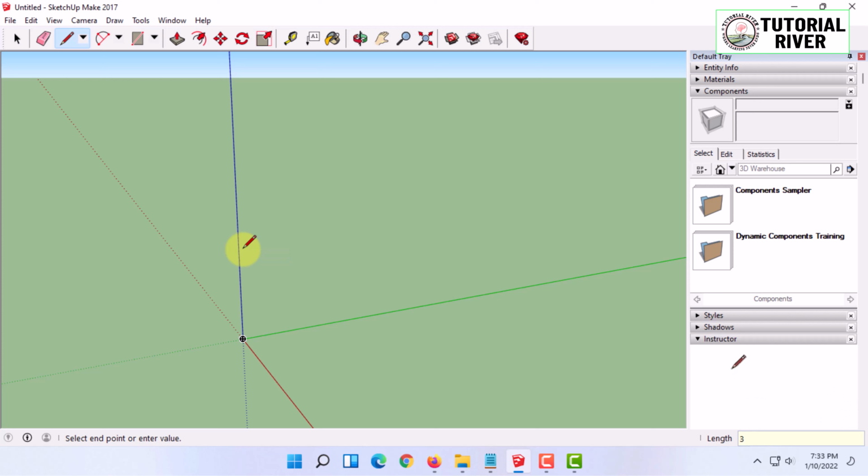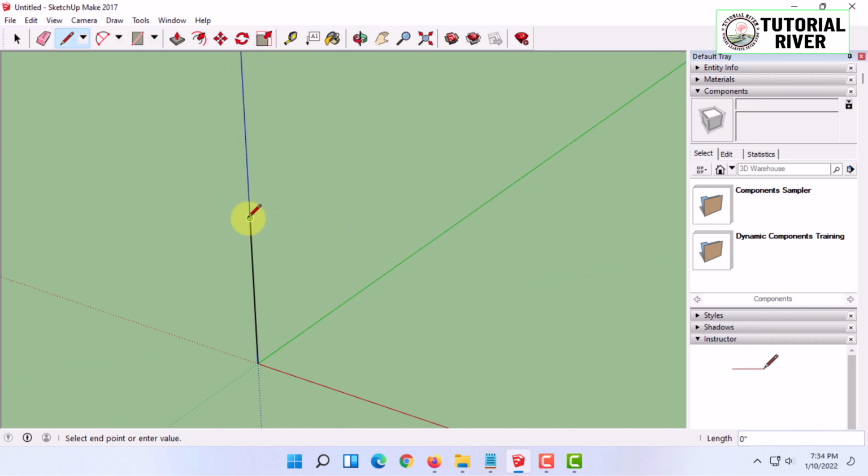So I'm gonna type 3, and I'm going to put in this sign, which is one quote sign. So this means it is in feet, but if it was 2 quotes, then it would be in inches. So after that, you have to just press enter on your keyboard and the line will be 3 feet height. You can do this sideways as well. So I'm going to create 2 feet in the right, in the width. That's why I'm going to drag my mouse into width and type 2 feet and press enter.